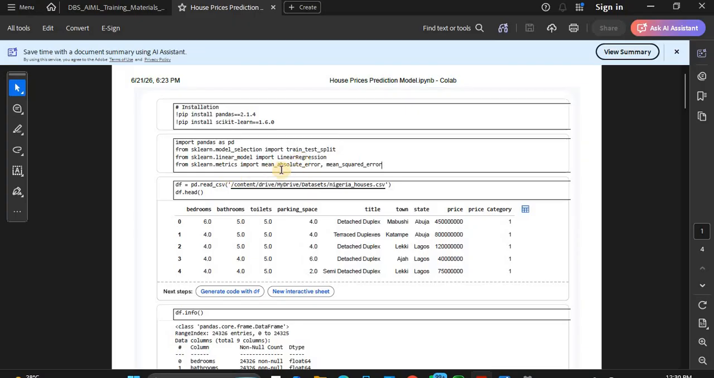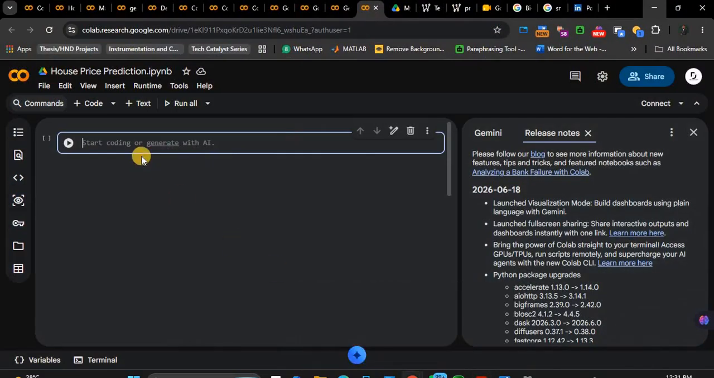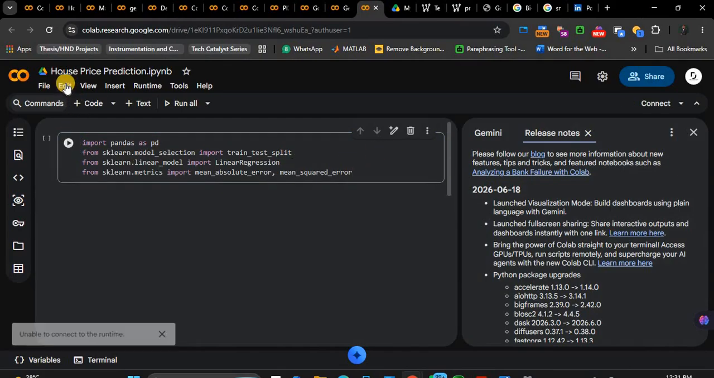I will be importing some metrics, which are the mean absolute error, MAE, and the MSE. The MSE is called the mean squared error. So we'll be importing those metrics to be able to use them to evaluate our model. So let's start. We're starting here, importing pandas and all this. So let's run it, because this is the first time.